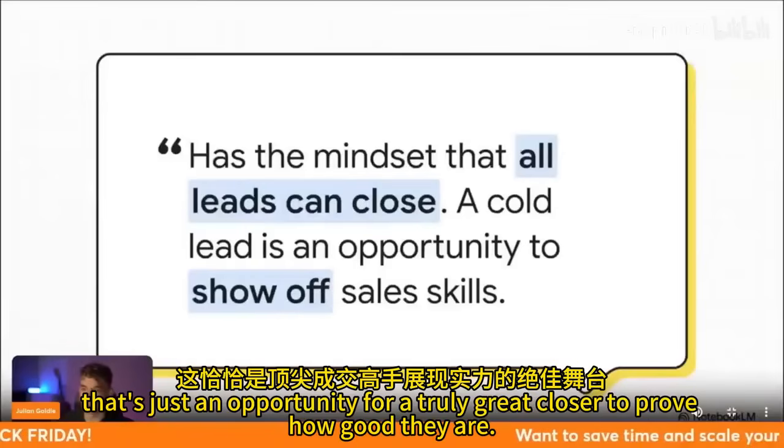In this worldview, that's just an opportunity for a truly great closer to prove how good they are.